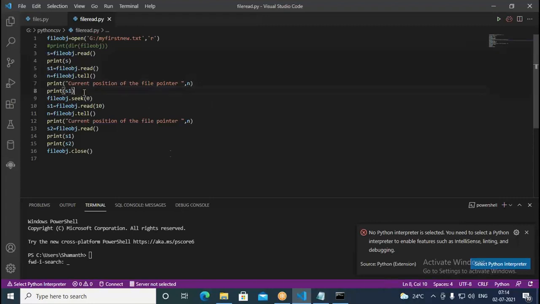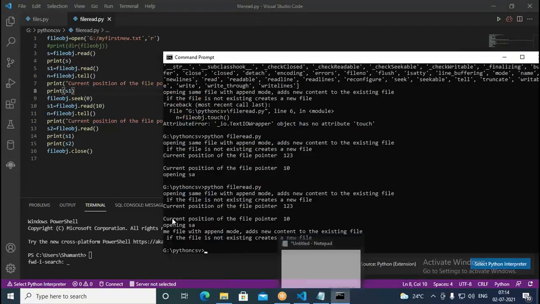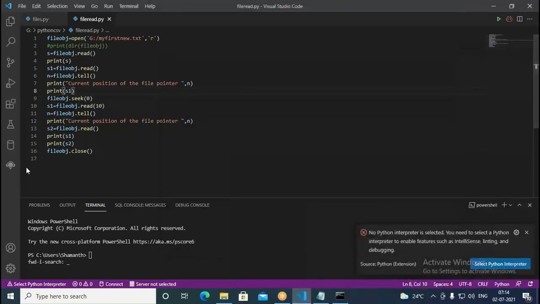Then what I'm doing, I'm printing S1. When I try to print S1, it's printing an empty string, because no data is available. Now next thing is what? With file object.seek(0), what is happening with this? It's moving to the beginning of the file again.